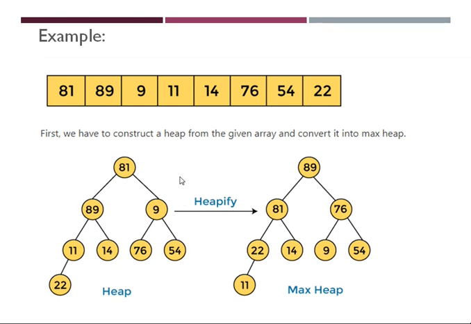Okay, now in order to convert it into max heap, we need to find the largest element from this, and we have to replace this largest element with the root element. So here it takes the swapping. See, 81 goes down, 89 comes up, 89 becomes the root here, then 81 goes to the left child.